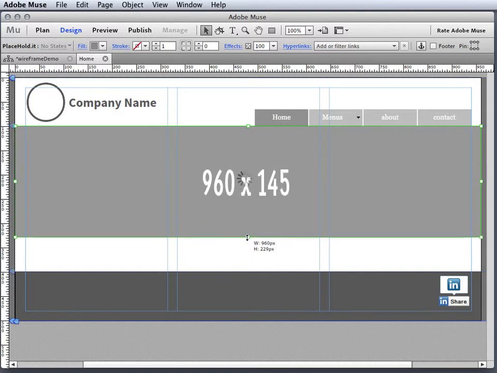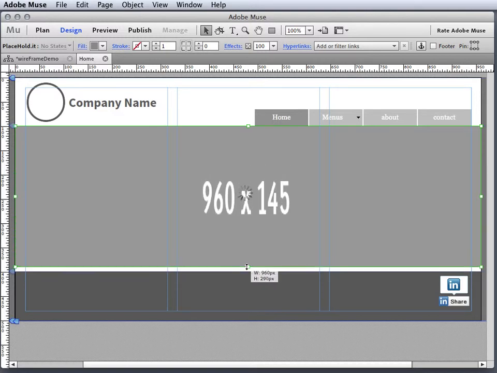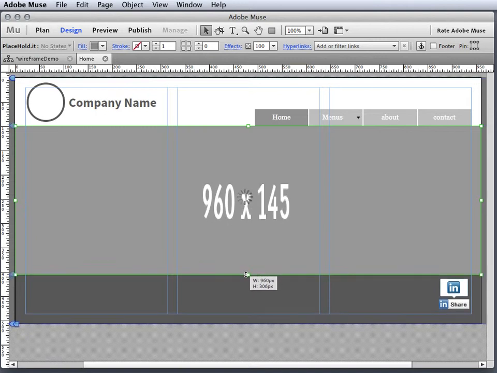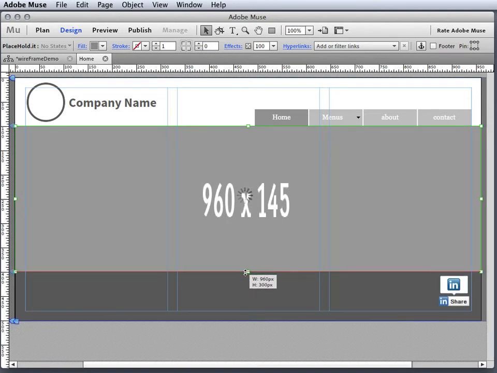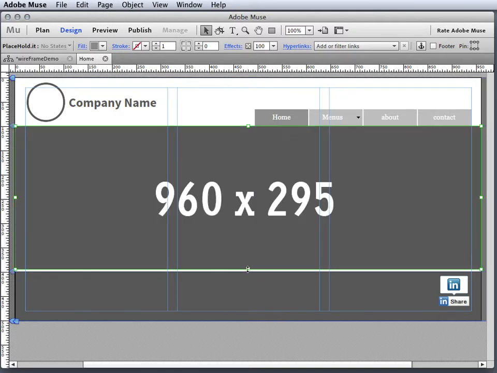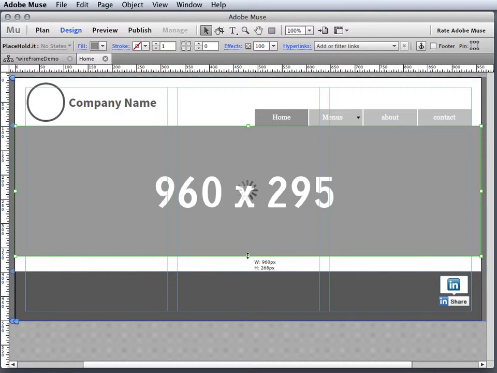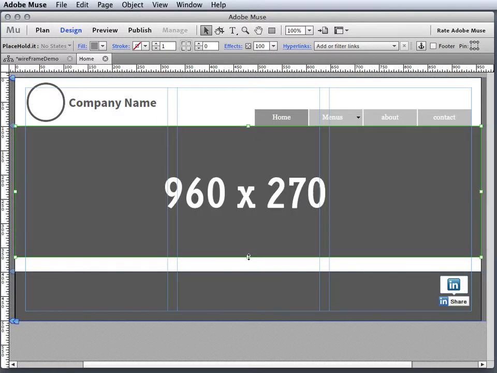So I'm going to make it 300. I'm going to make it a pretty big hero image. And so as I come in here, I can get it in at 300. I'm actually going to make it 95 so I can get in there. Maybe a little bit smaller for right now. Let's make it 75, 70. Okay, there we go. Bang. So now I've got a 960 by 70 image.